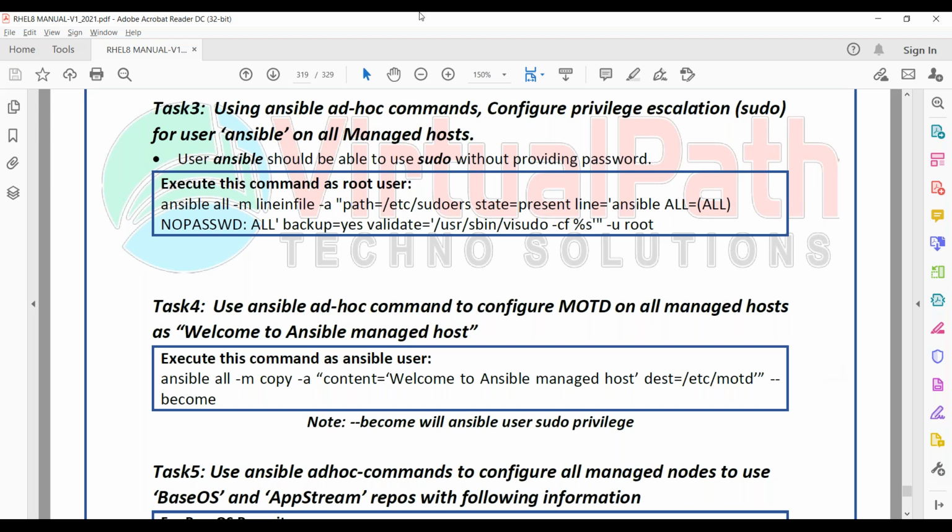Give me a moment, guys. The battery of my laptop is dying. Let me connect it to an outlet. One second.